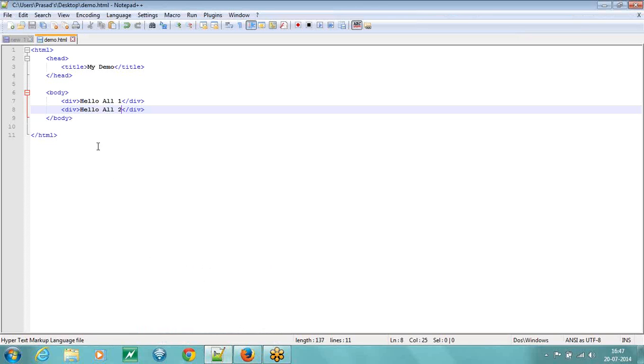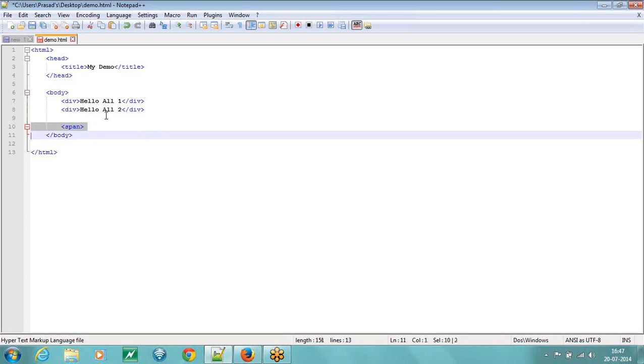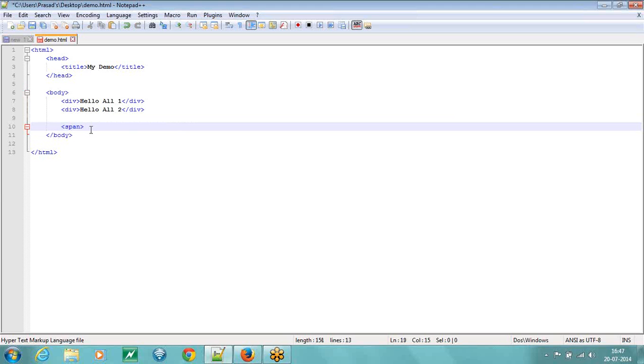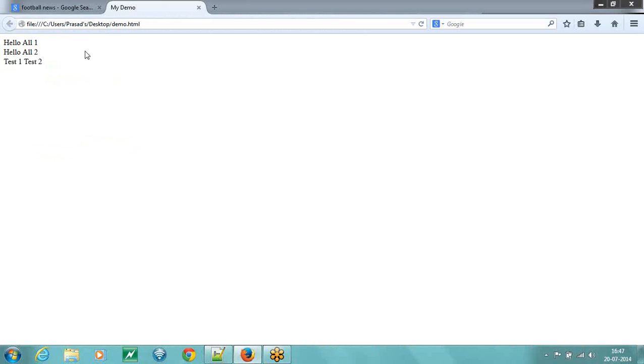Now what are inline elements? We have the inline element, and the example is the span tag. Okay, so as I said, every tag, whether it is a block level element, head, body, anything, will follow the same pattern, that is, open tag and close tag, and we give content inside. Assume test1, and I'm going to give another span element with some test2. Now let us run this and see how it is going to look.